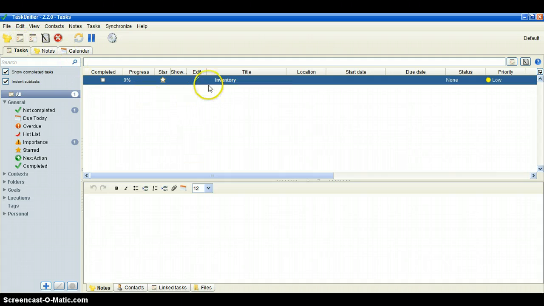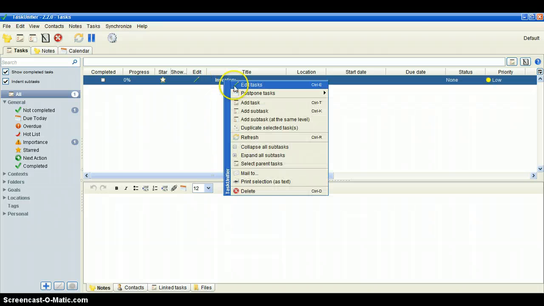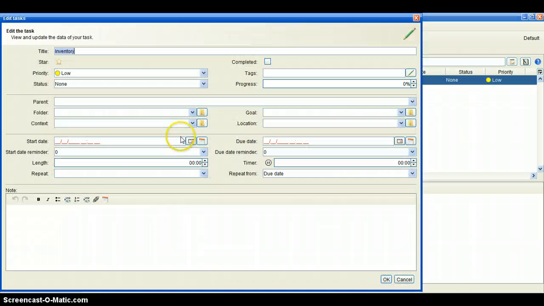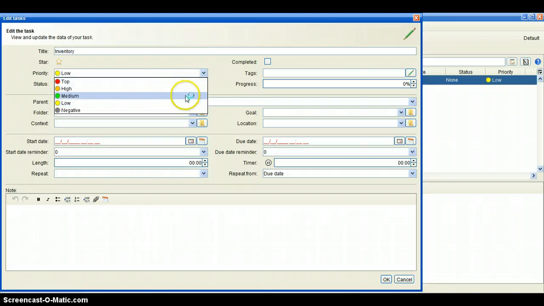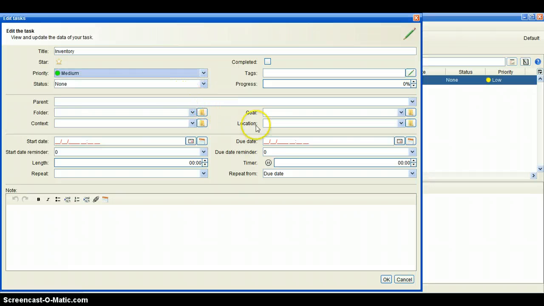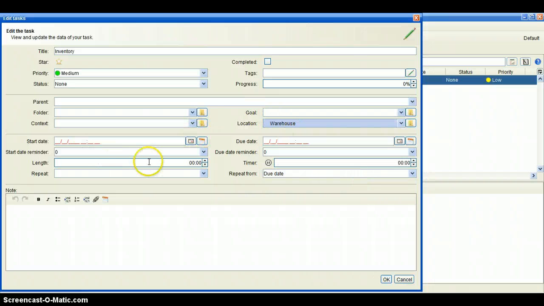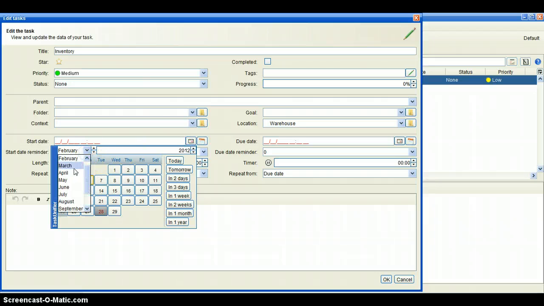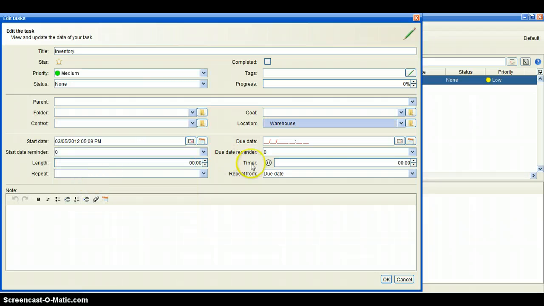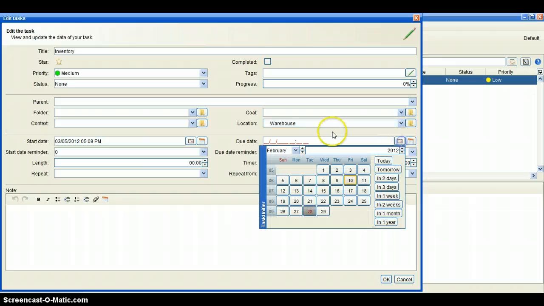Once I've entered in my task, I can right-click and click Edit Task to enter the details of my task. I can set the priority level. This one will set to medium. I can set a location. This one will be in the warehouse. I can set a start date. For this one, we'll select March 5th, as well as a due date, March 9th.